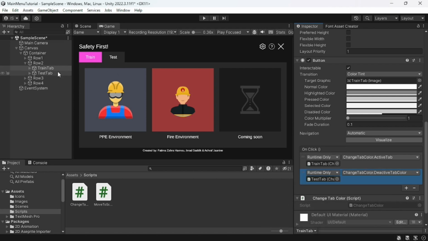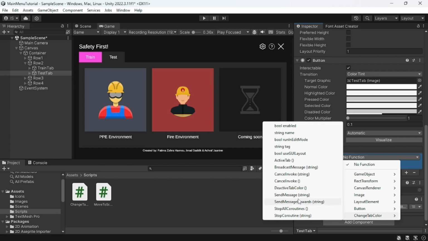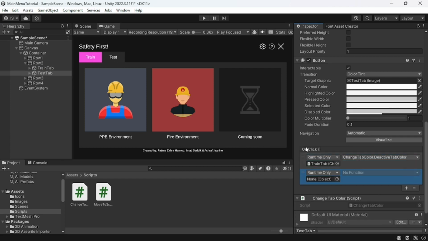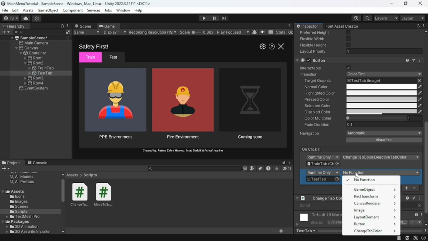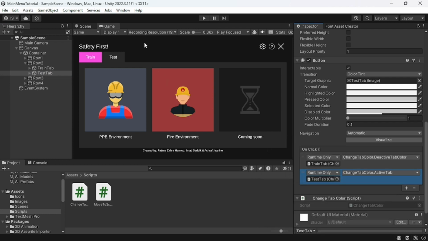Let's do this here also. Click on plus, drag the train tab. We need to deactivate it because we have clicked on the test tab. Click plus, drag the test tab game object, select change tab color and activate this tab. Let's see if this is working or not. Save the game and hit play.